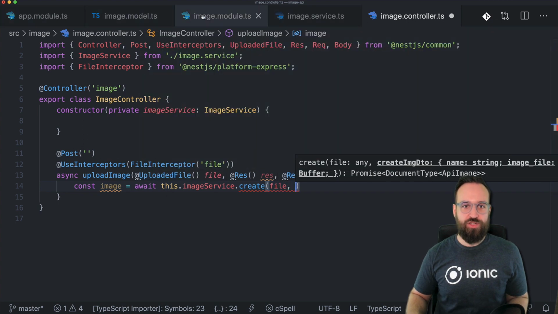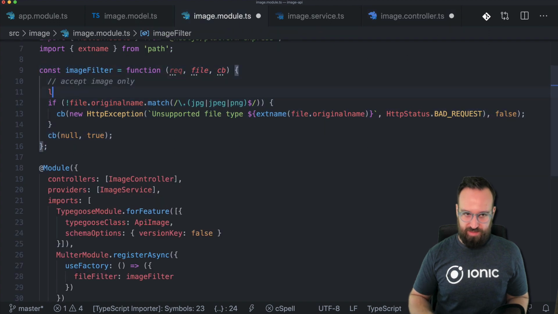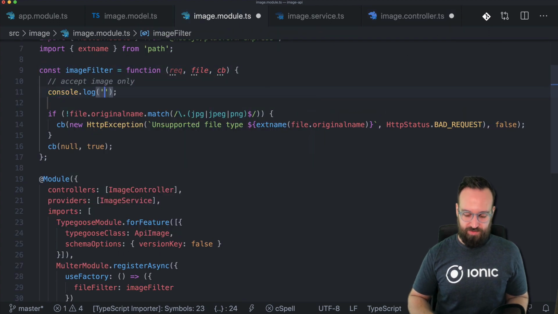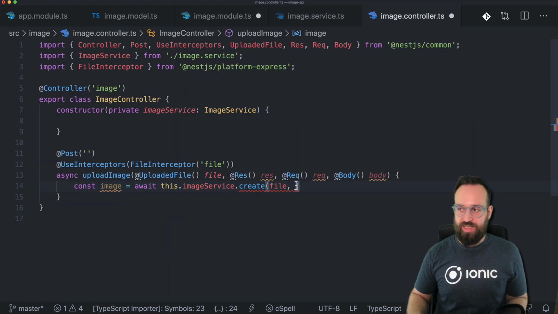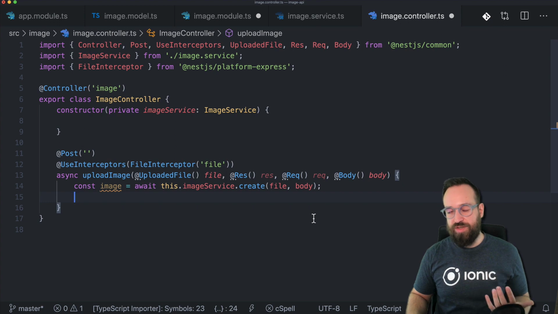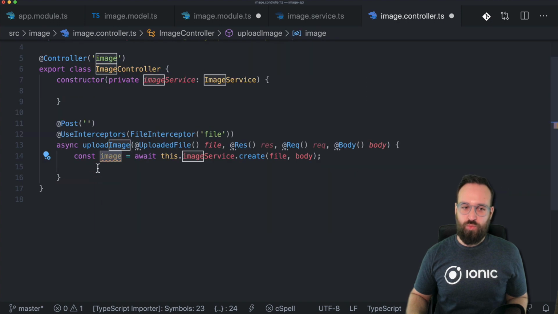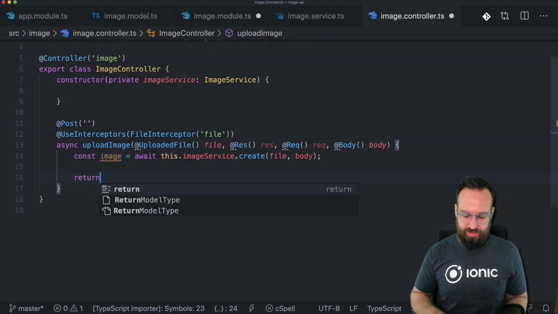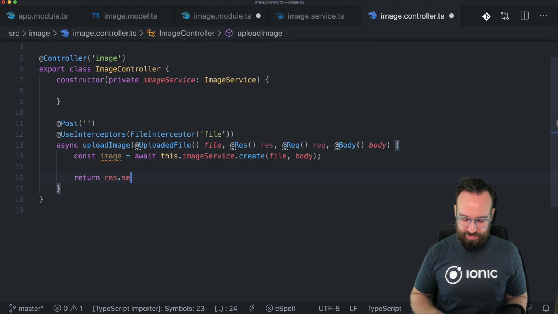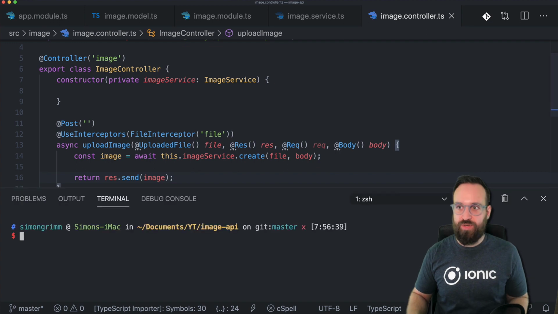Perhaps we could or should also add a little log in here. Filter file, just to see in which order the different elements of our application are actually called. So this will now really write a file to the storage, to the MongoDB, set the data buffer for that object. And once we get this back, let's for now return it, just for the sake of seeing how everything looks, because we've done enough typing already.